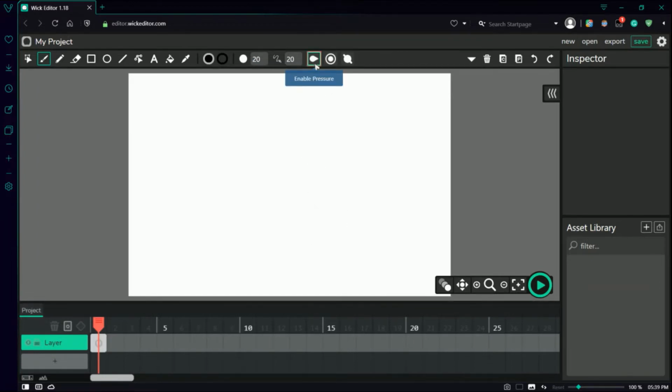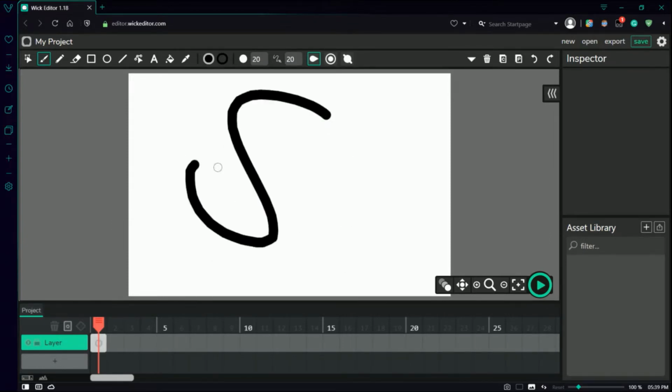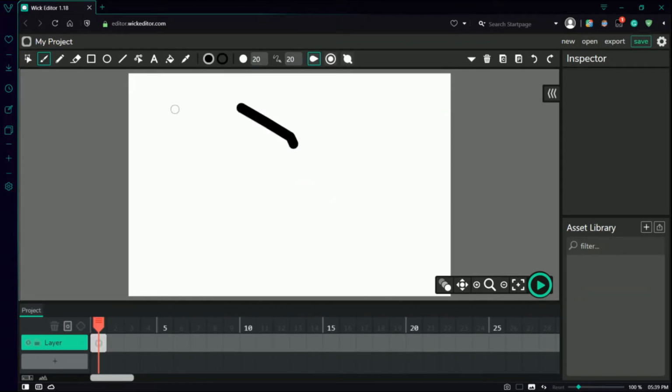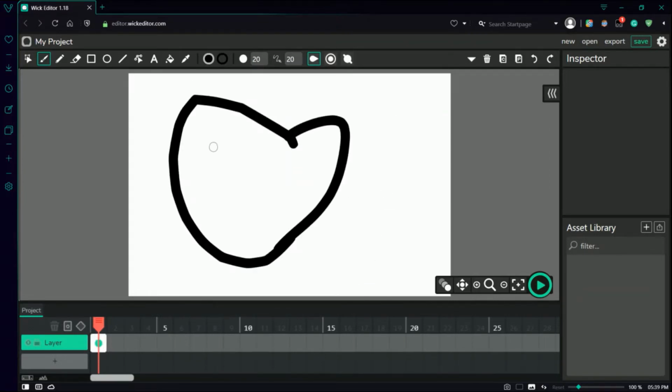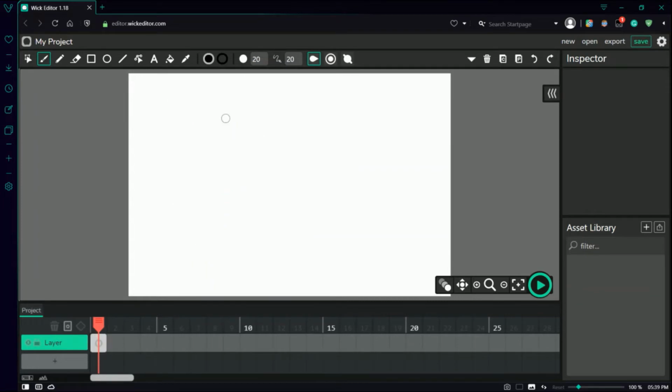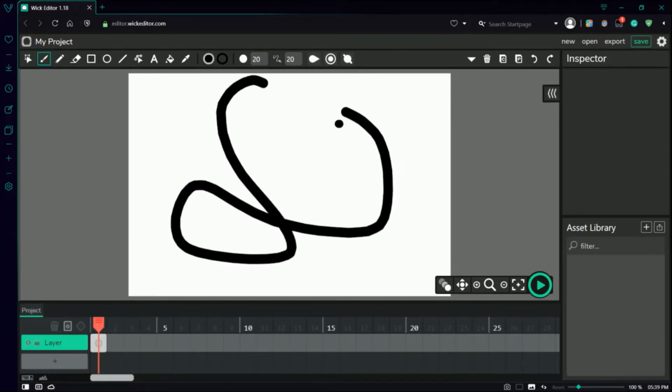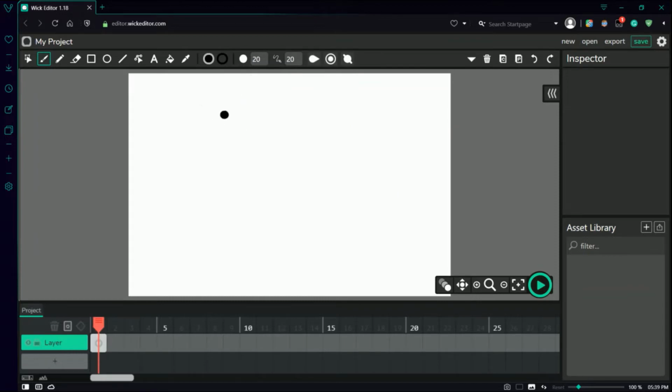And this is enable pressure or disable pressure. If you have one of those Wacom drawing tablets or a pen with pressure sensitivity, this is the thing for you, as it will automatically detect the pressure levels from your brush. Now, personally, I don't have it. I'm drawing with the mouse for this tutorial, so I'm just going to leave that unchecked, but you can check it on your own. Now, click and drag or tap and drag to start drawing.